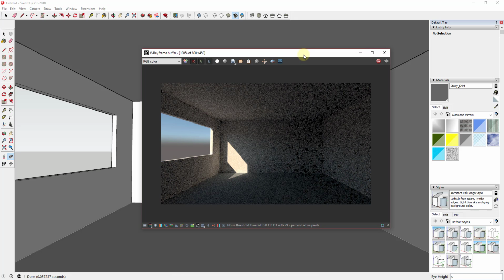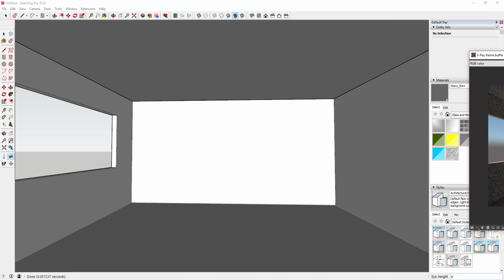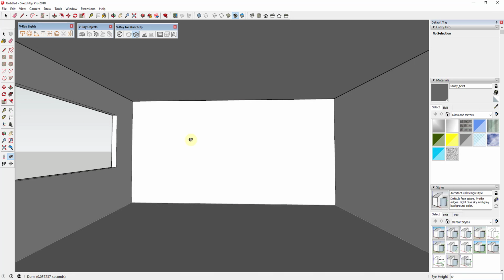So what we're going to do for this scene is cheat just a little bit. I wouldn't even call it cheating as much as amplifying our lighting. So I want to go in and add a Vray rectangle light. In order to do that, you go to the Vray lights toolbar, and you look for the rectangle light.